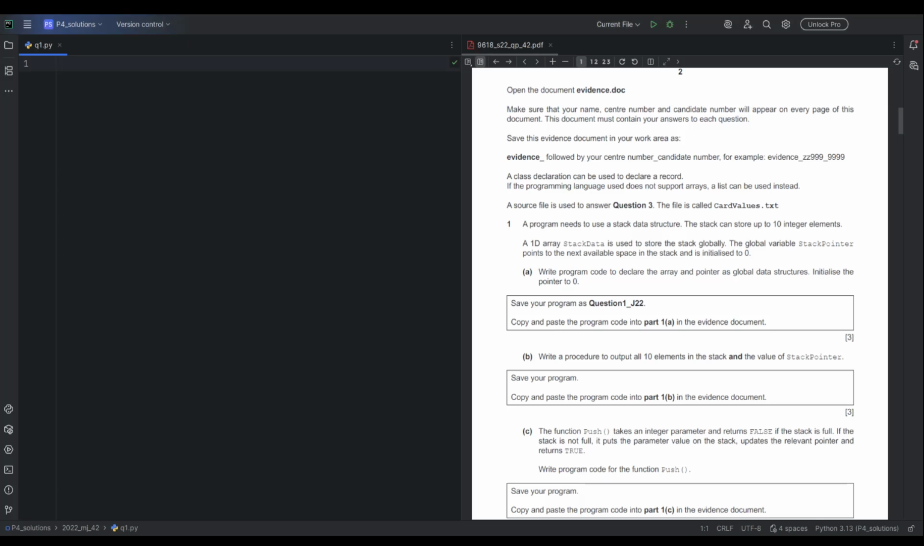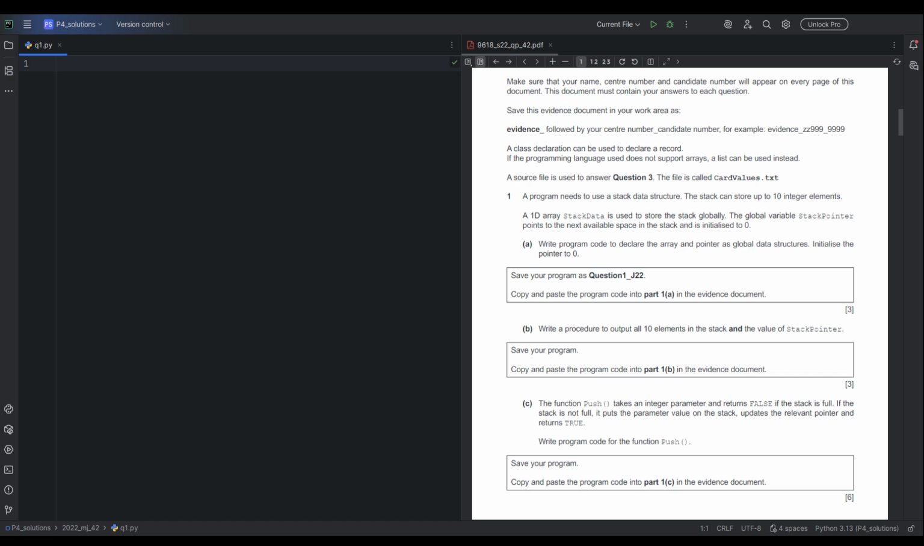We are doing question number 1 of May 2022 paper 4-2. This is a very straightforward and simple question related to stacks. So let's start. We are using the stack data structure. It can store up to 10 integer elements, so the array size will be 10.